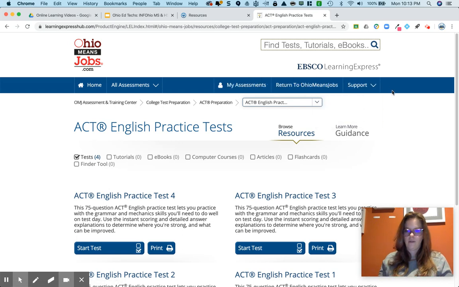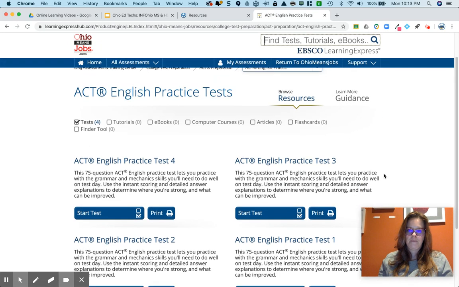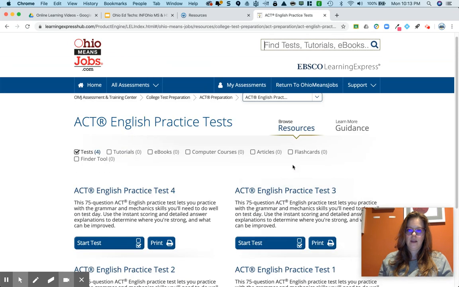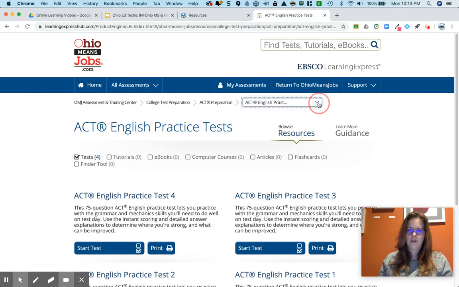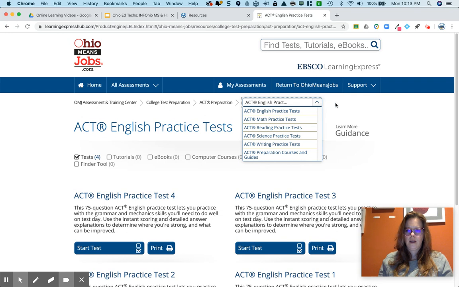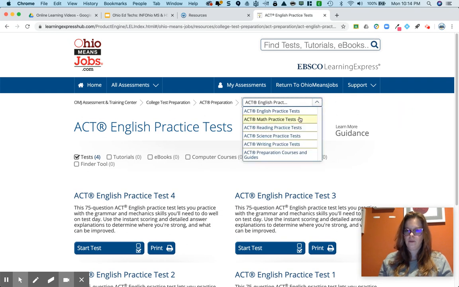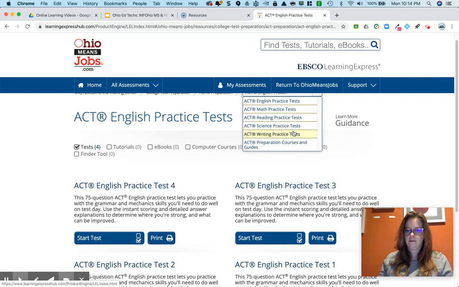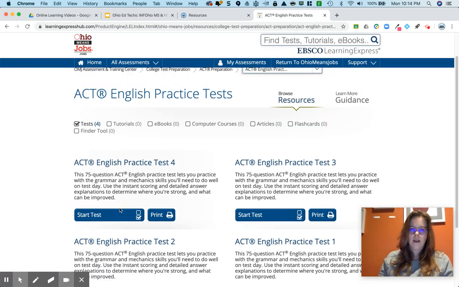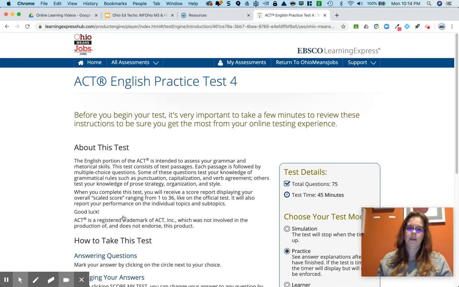So you'll create an account. It's not too bad. And you'll come in here. So they've got English. I don't want you to think there's only English. So if you go up to the top here, you can drop down. There's math, reading, science, writing, prep courses. And you can just say, okay, I want to start this one. There's 4 different ones. So you can really spend a lot of time prepping for this, getting ready.